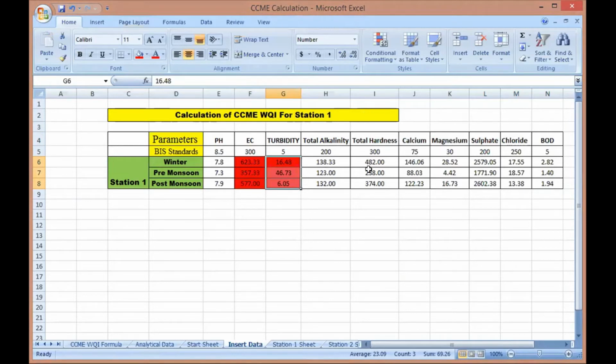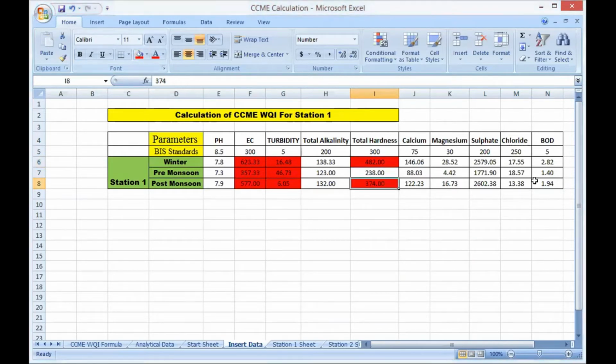Next, total hardness. For total hardness, you'll find that during winter season it exceeded, so you just mark it red. Here it is within, so no need. Here it again exceeded, so mark it with red. Similarly for calcium, the permissible limit is 75, and 146 is more than that, so it exceeded the permissible limit, so you mark it red. Here also, mark it red because it exceeds the permissible limit. 122.23 is also exceeding the permissible limit.